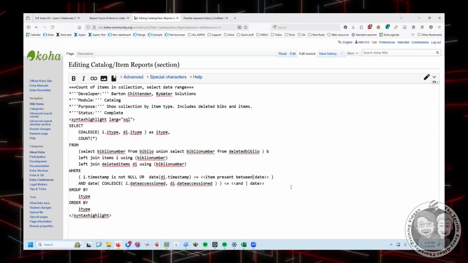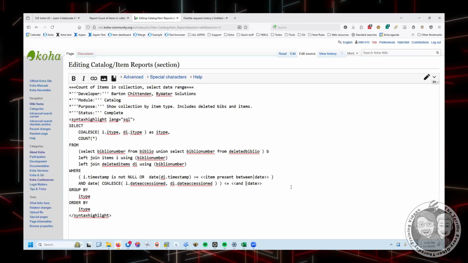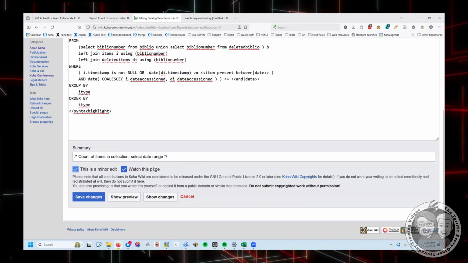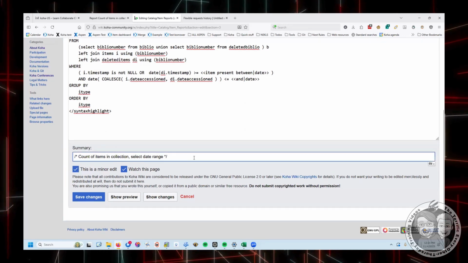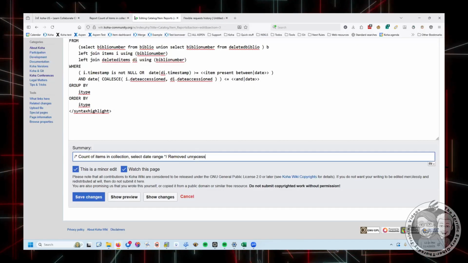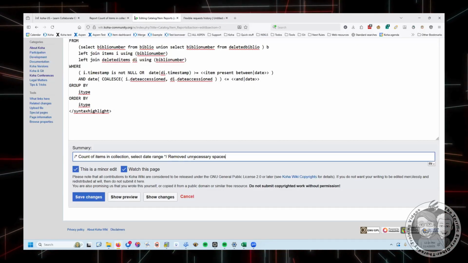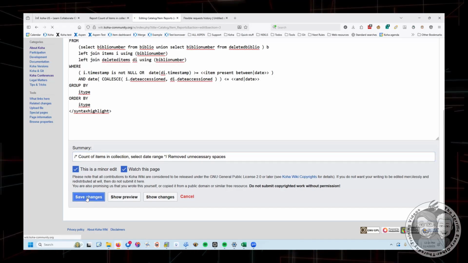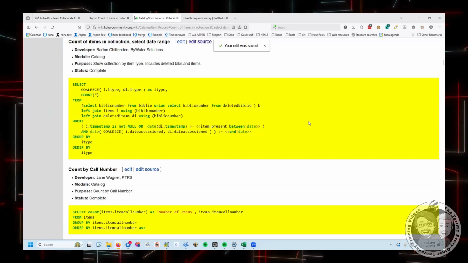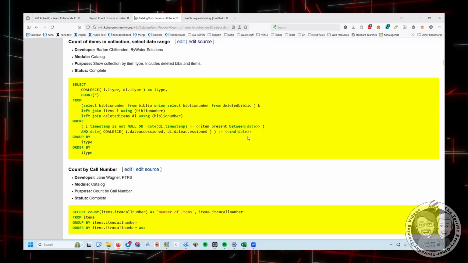I'm logged into the wiki, and I'm just going to take those spaces out of what's in the wiki. And I'm going to say this is a minor edit, and save the changes. And now that's fixed, so that won't happen to the next person. But I'm glad we found that.